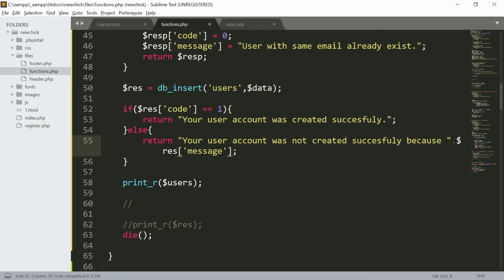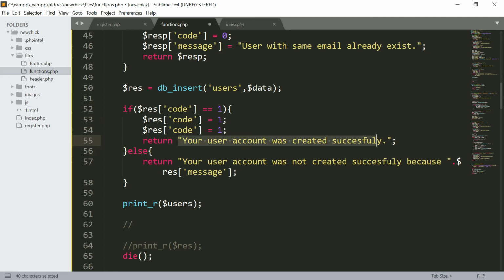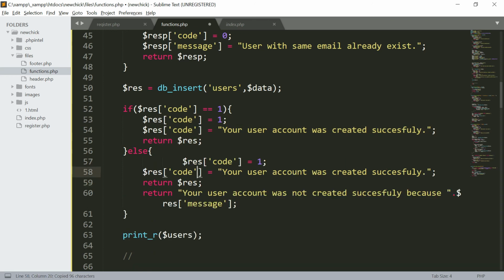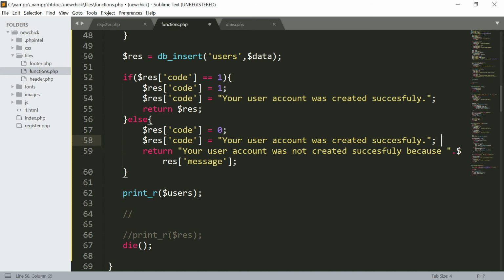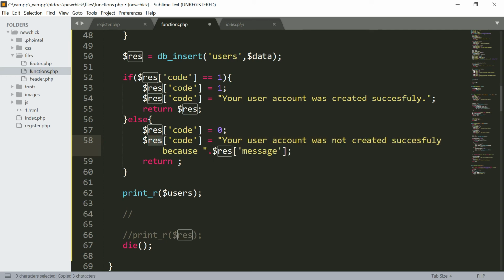But by the way, still this one is not a good idea. We have to return with the code. That's the better way we can do things, because we can tell whether it was successful or not using the code. So if it was successful, I'm just going to create the code. It will remain one, and the message is going to be that the user account was created successfully, like this. That's the better way to return things, so that the other one who called this function will know the reasons. Okay, so I'll just copy the same here. Here it will be zero, and the message should be this one. Okay, like this, and then return the response, like this.